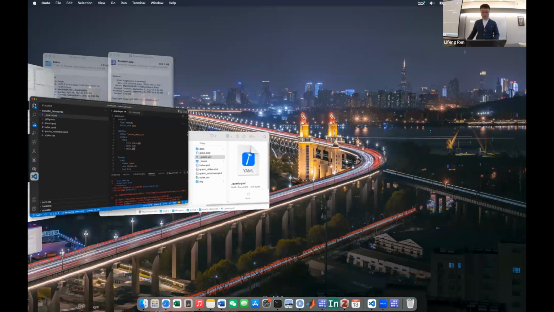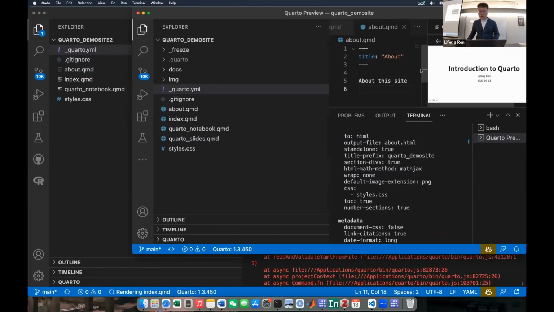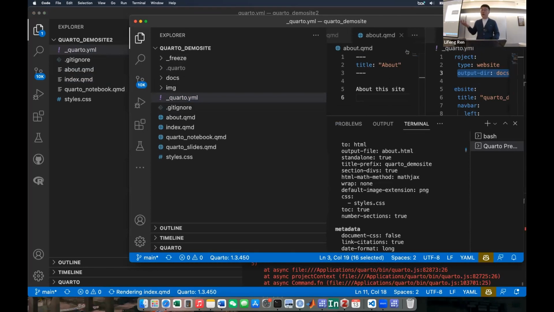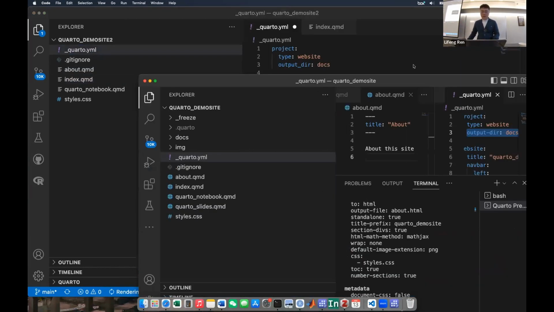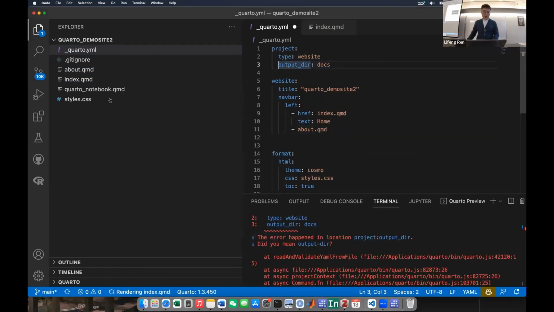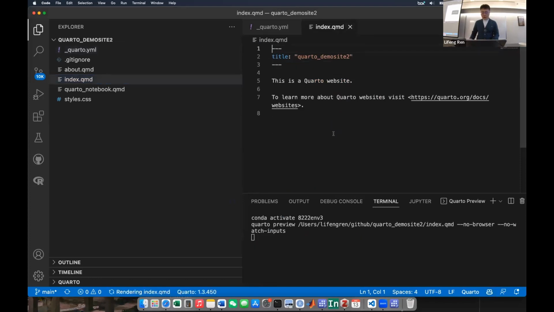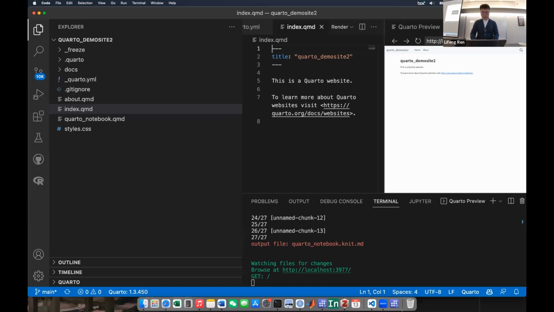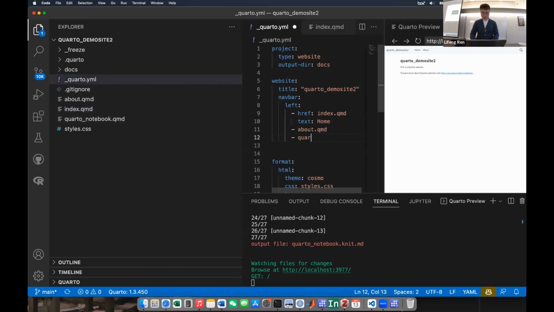Yeah, so as you can see here is our locally hosted demo website, but right now it has almost nothing. What we can do is add what we have just generated, the Quarto notebook.qmd here, and then re-render it.